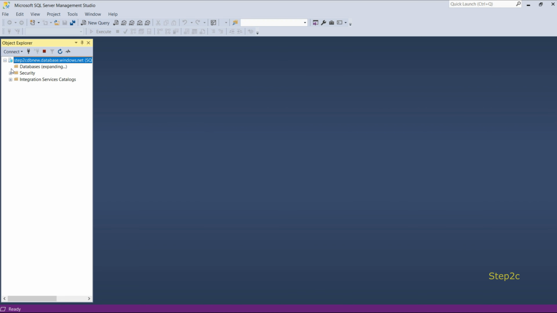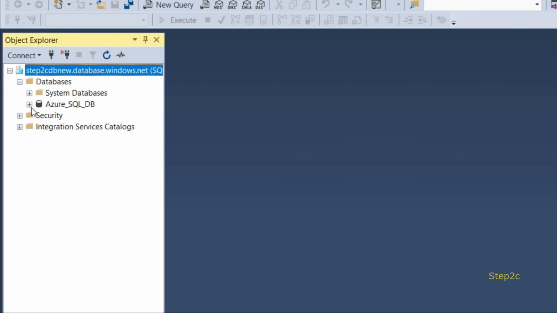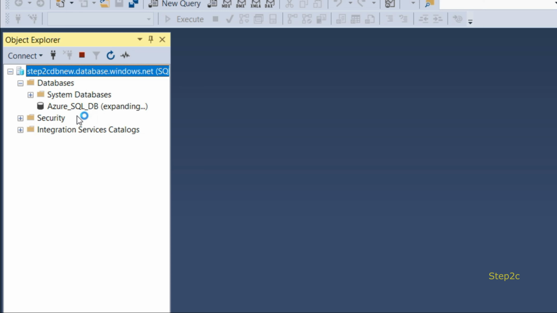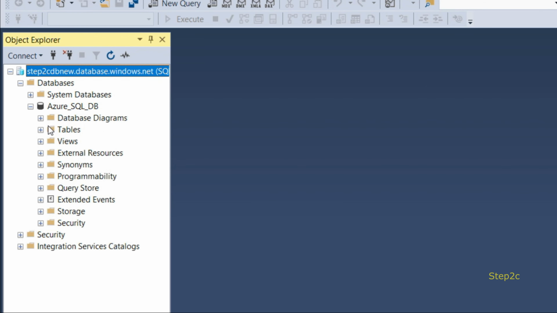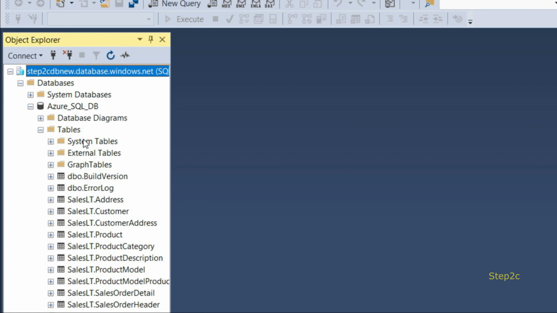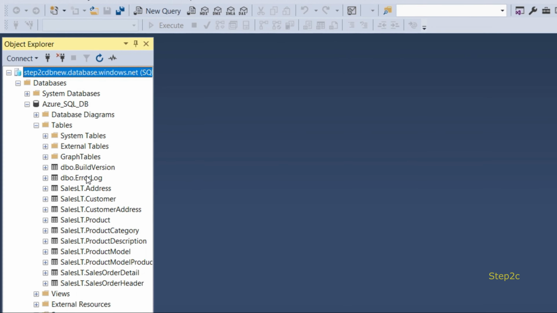Now you could see inside the database Azure SQL DB, which is the name we entered at the time of deployment. And if you expand, you could see there are some sample data, stored procedures, functions, views, everything. This is from the AdventureWorksLT database. So if you select the sample DB, you will get some tables and some dummy data.